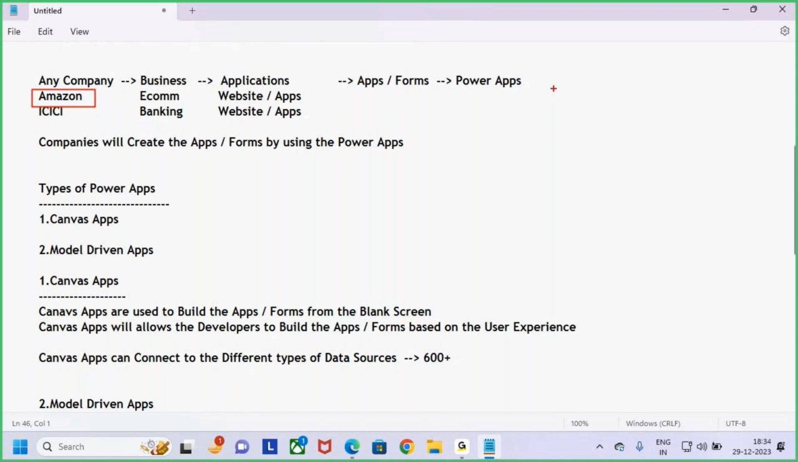Amazon is going to create an app for the customers. I am the customer, you are the customer, we are the customers. As a customer, I want to order some products. So from the customer point of view, Amazon is going to create an app, and that app belongs only to customers, guys. The app we see on our mobile phones, the Amazon app or Flipkart app, is only for customers.